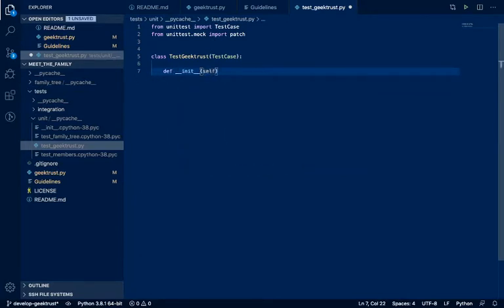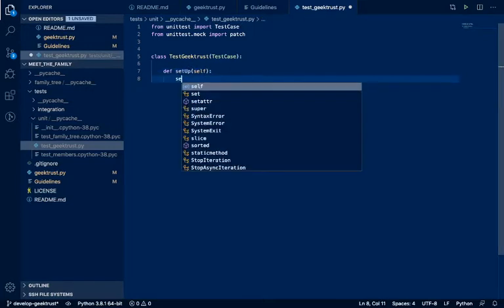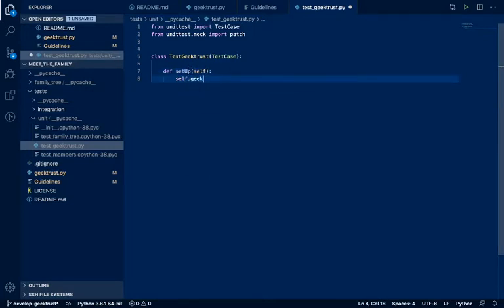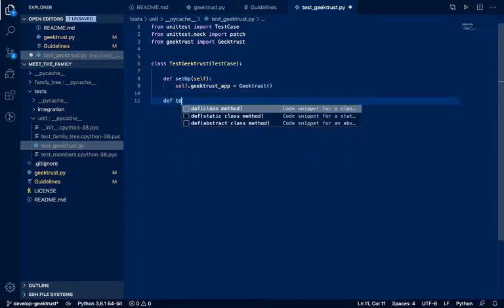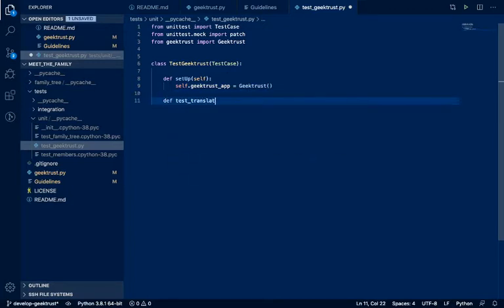Init self, oh sorry, my bad, that's not init. Let's just say this is set up, and let's say self.geek trust app equals to, and we're going to import geek trust since that is what we're testing here. From geek trust import geek trust, right? So we're going to use geek trust, and the first test that we're going to do is test translate.